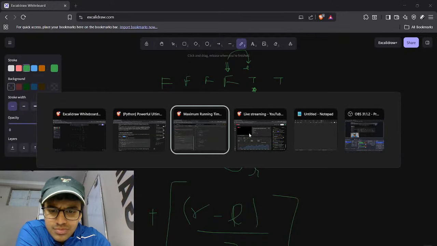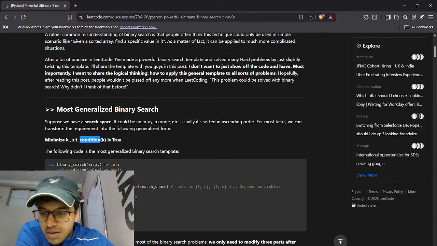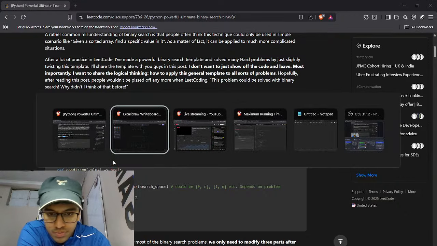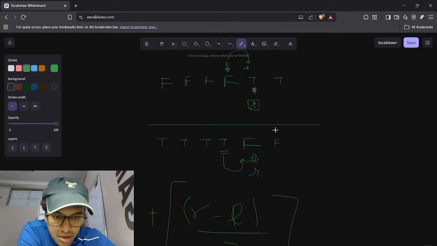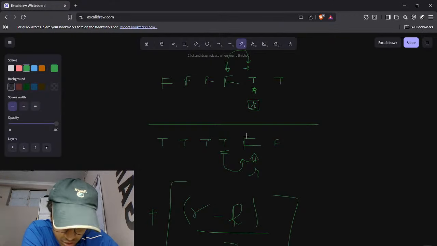Bro, am I working with the wrong binary search? Minimize such that the condition is true. What we have to do is minimize such that the condition is false, and then return minus 1, as simple as that. Okay, bro, returning minus 1.